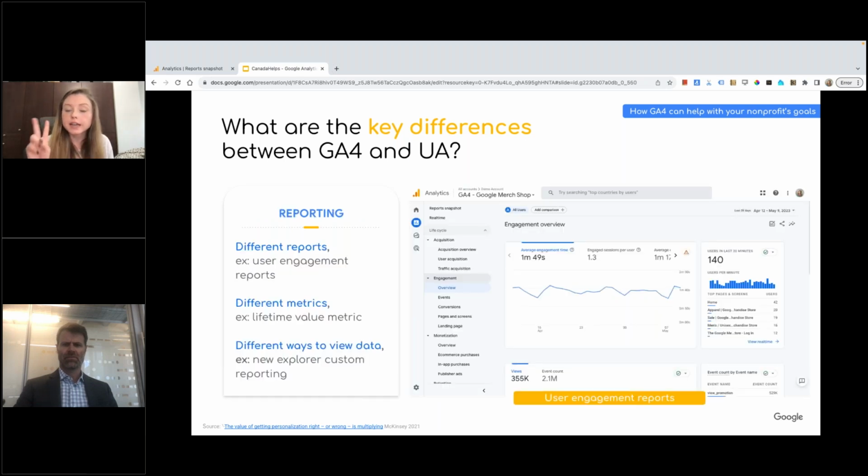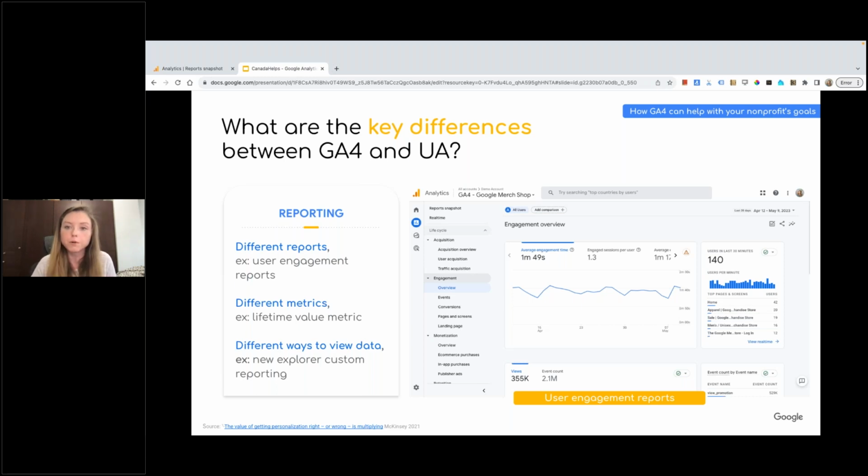Next, we're going to talk about the second theme on which GA4 and UA differ, and that is reporting. There are new reports such as engagement reports, new metrics such as lifetime value, and new ways to view your data such as the Analysis Hub for custom reporting, which looks similar to Data Studio, or Looker Studio it's called now, if you've used that before.